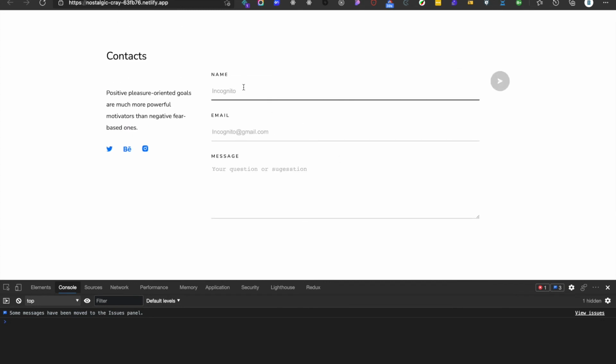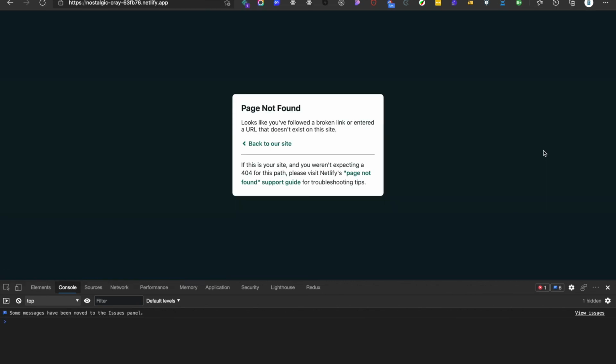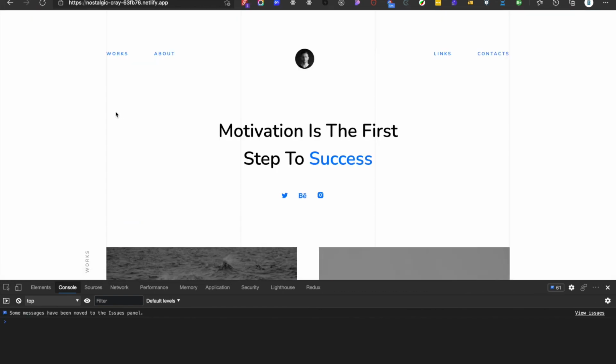Name can be anything, John Doe, and the email can be john@gmail.com, and the message can be: I am using dead simple Netlify form implementation. Okay, let's hit send. It says: looks like you have broken a link or entered a URL that doesn't exist. Alright, I'll check that. Let's see why the form wasn't submitted.